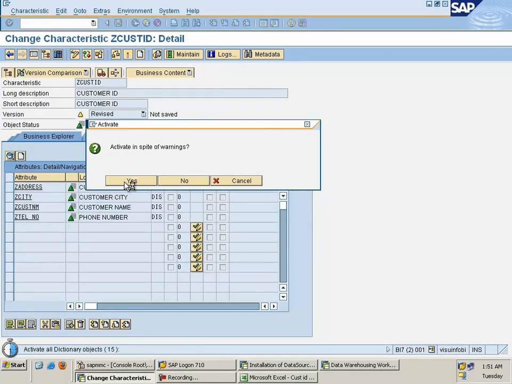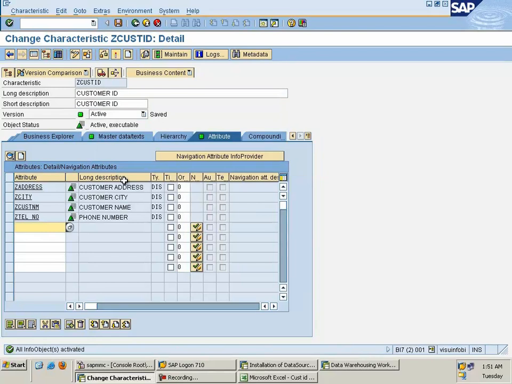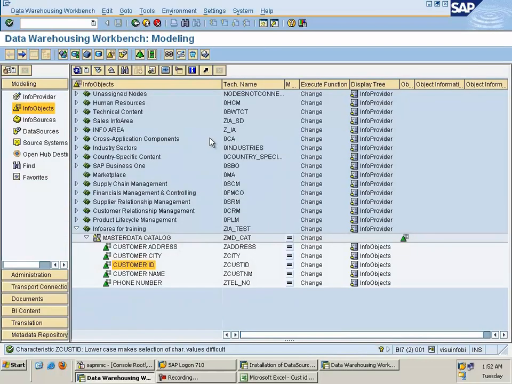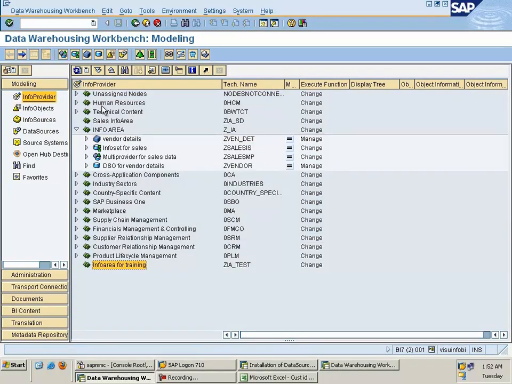Lowercase takes some complexity for the alpha routines, etc. But when we have to load that feature, we can always check it. Activate it now. Here we are ready with all our info objects, and we have created a master data. We chose customer ID for the master data, and we have given all the other info objects as attributes to the master data. So we can go to the info provider.